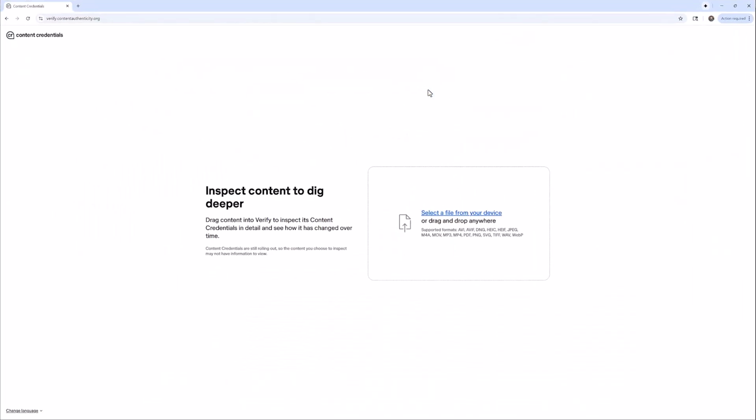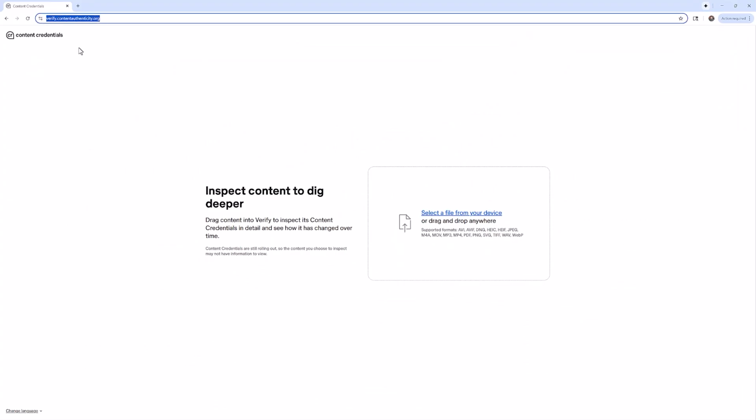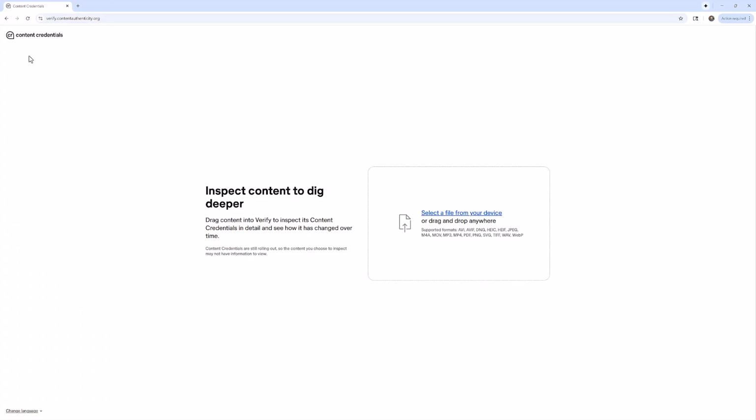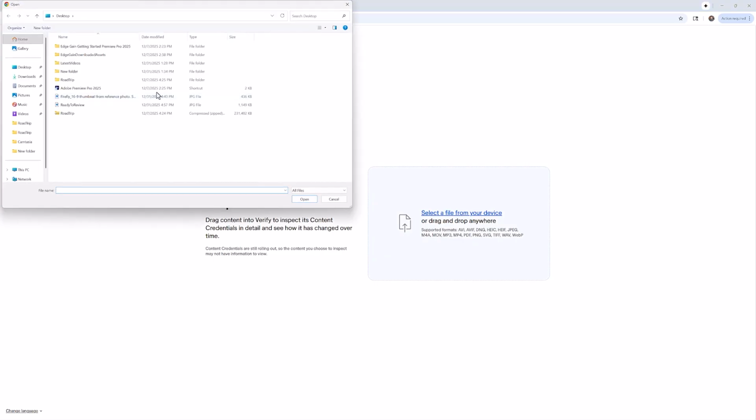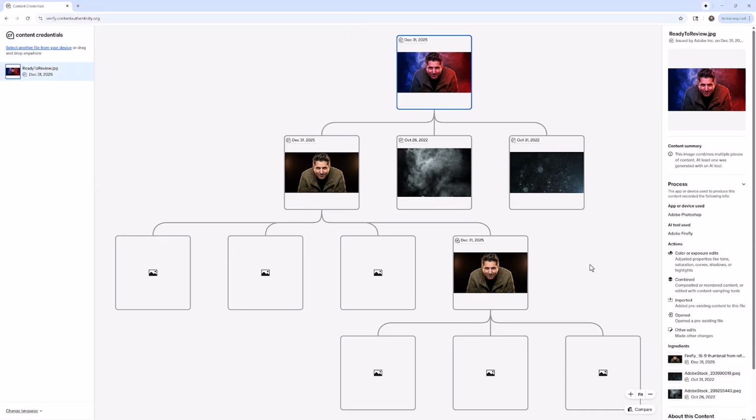Now, let's verify. So to prove it works, we're going to head over to a website, and this website is verify.content-authenticity.org. So again, verify.content-authenticity.org. This is, again, a trusted site. You're going to start seeing these CRs popping around everywhere. And this is a public tool that can help anyone check the receipt of an image. So to do this, I'm going to click on this square, and I'm going to drag my image in, ready to review, and hit open.